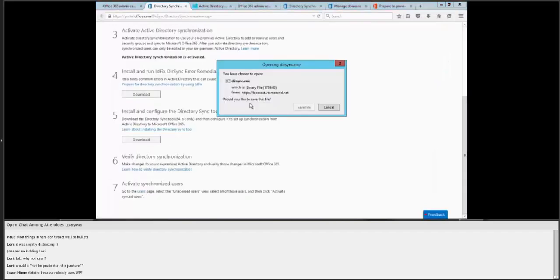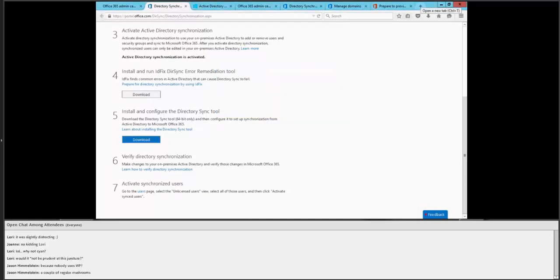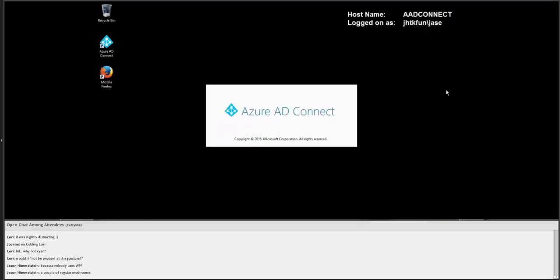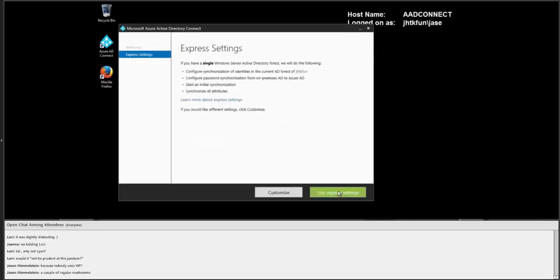So right here, this you don't want to do. See that? That's DirSync. Bad. Microsoft, you need to take that out. So number 5, we're going to skip 5, we're going to skip 6, and we're going to skip 7. We're going straight into the Azure Active Directory Connect.